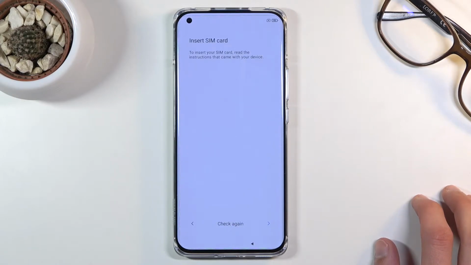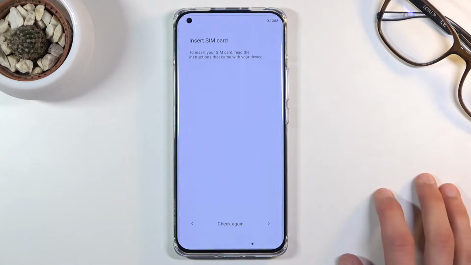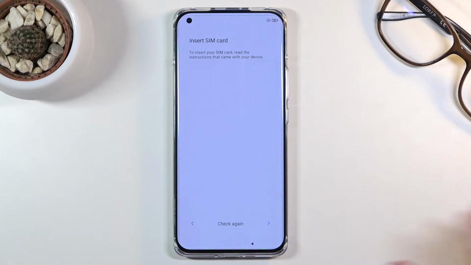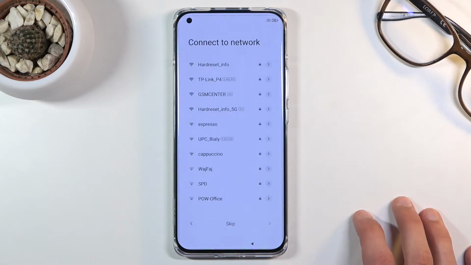So basically, if you already inserted a SIM card into the device, it will look for it and then give you, I guess, probably a message that you have mobile network and stuff like that. But again, this step is kind of optional, so you can simply skip it if you don't feel like inserting your SIM card right now, which is totally understandable.